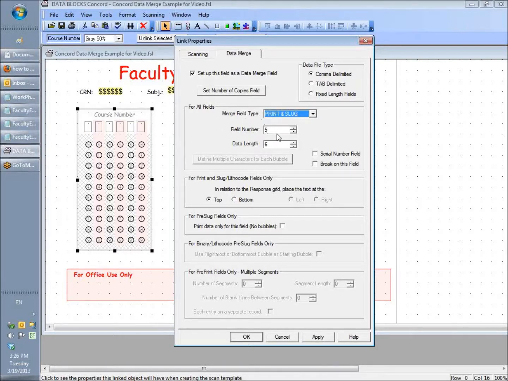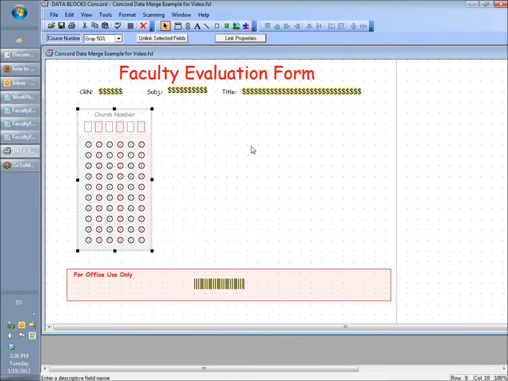But our field number is off a little bit because we've set up some other fields. We're going to go back to 1 because our field number, this is the course number, the same number we're using here and down here in our barcode field. So we're going to change that back to 1 and click OK. And this is now set up as a data merge pre-slug print and slug field. Notice that it finally turned orange after a minute. It finally turned yellow, just to show you once again that this is set up as a data merge field.